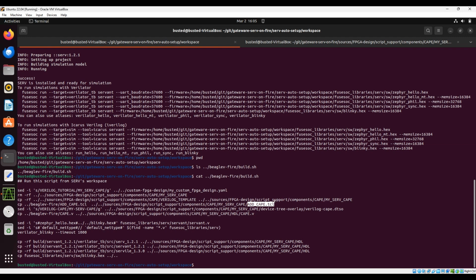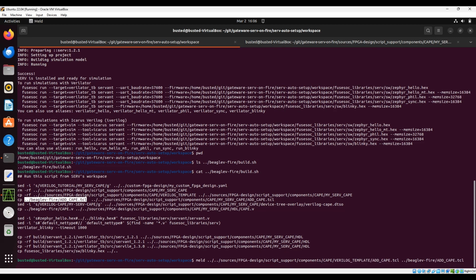So let's do a compare just to see what's getting added. I like the program Meld to do compares. On Ubuntu, it's just a sudo apt-get to bring it in. And so let's go in and compare this with this. Since I haven't run the script yet, my serve cape doesn't exist yet, but we can still look at what's going to be there in the Verilog template. Hit return, and here's Meld for you.